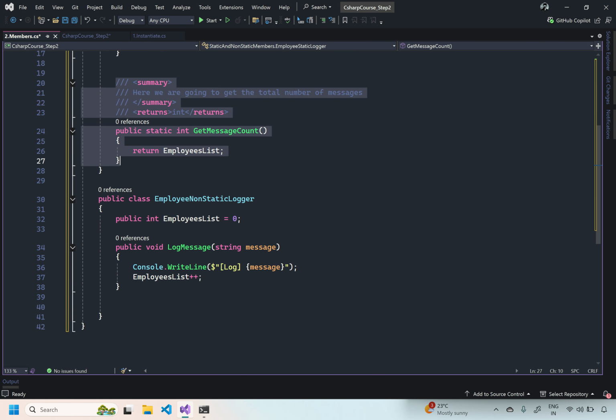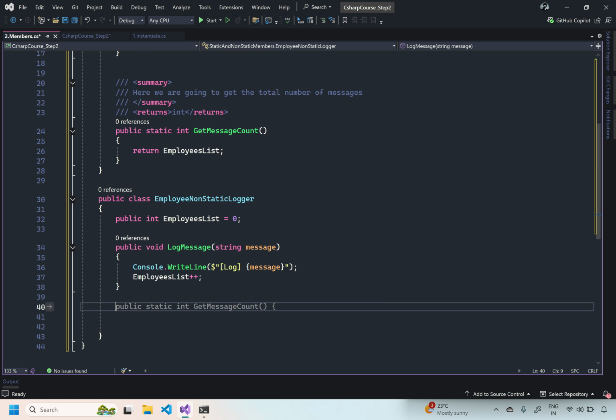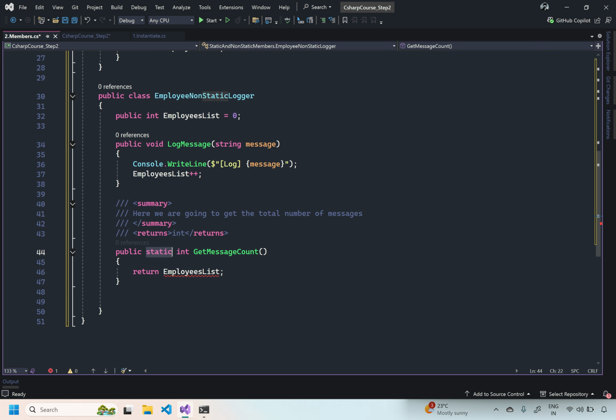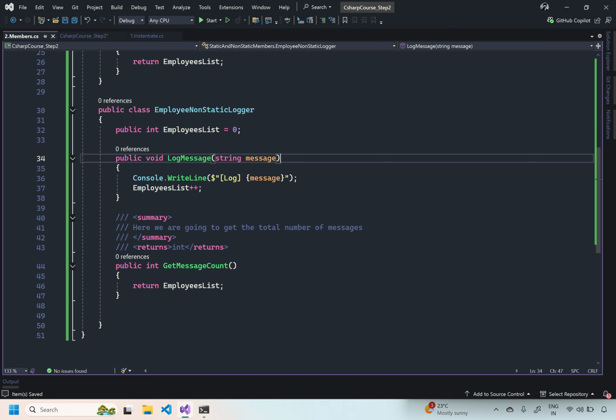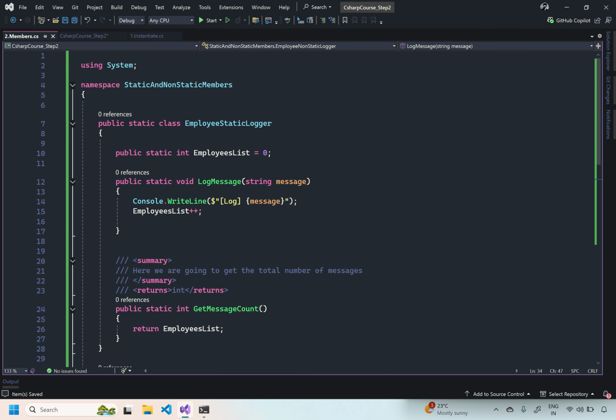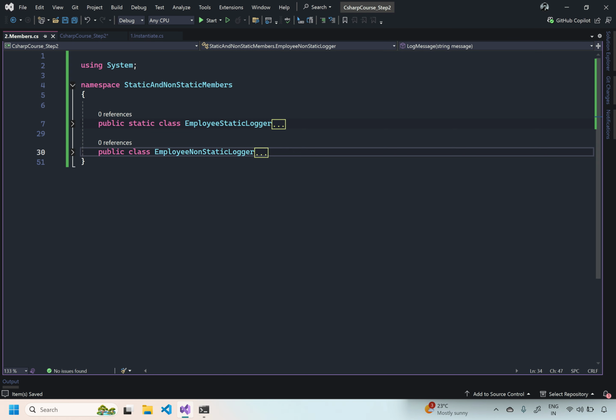Same technique, I'm going to copy and paste here, but in this case I'm going to remove the static keyword. So now I have created the non-static class and the static class, both under the single namespace, StaticAndNonStaticMembers.